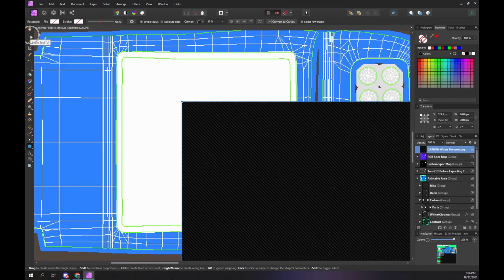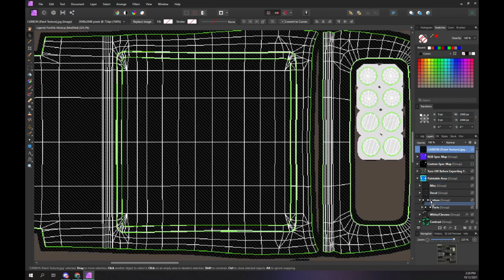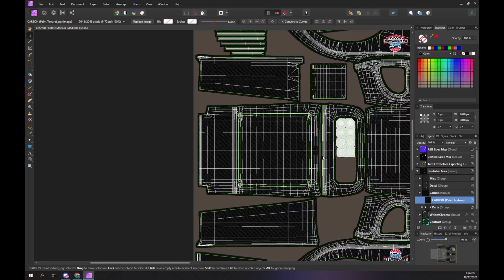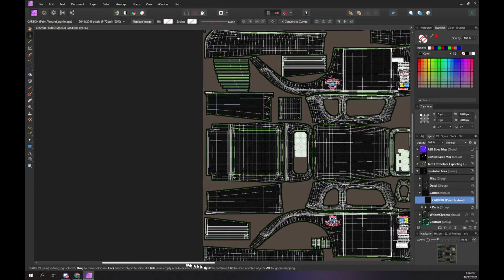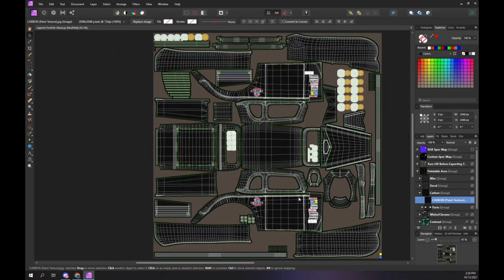Drag the carbon paint texture JPEG image into the project. Select the pointer tool. Set the X and Y position of the carbon texture to 0. Drag the carbon paint texture into the carbon group. The carbon paint texture is the same size as the car template, it has covered everything. This is okay because we are going to mask the carbon layer at the group level.